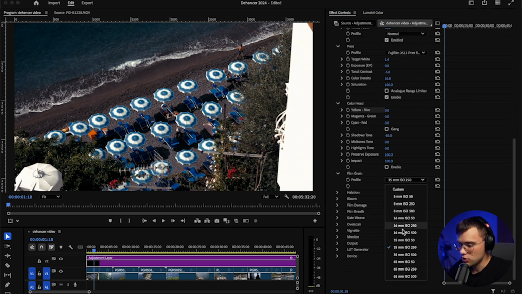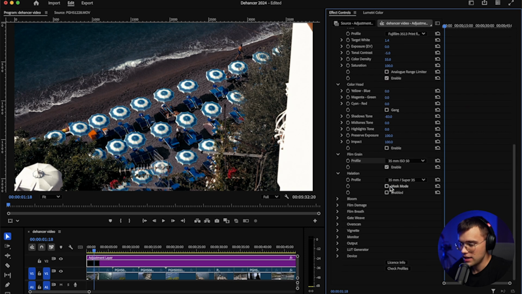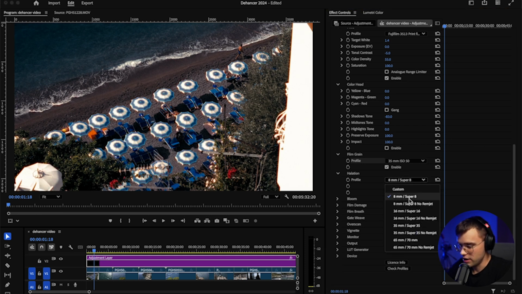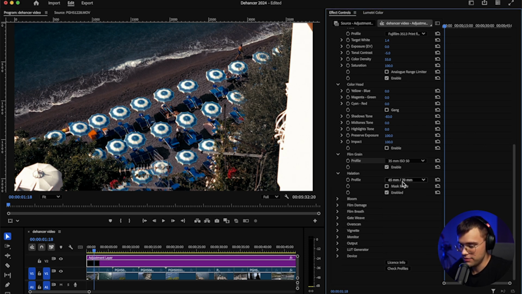Film grain, I'm not too sure about it. I don't particularly enjoy having grain in my footage. Halation is an interesting one because it gives almost like a different feeling to the footage. So it's usually applied not to the shadows, but to the highlights. And as you can see, there can be a huge difference if you choose something like 8mm and 65mm.